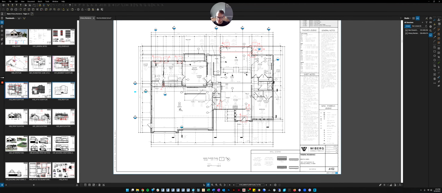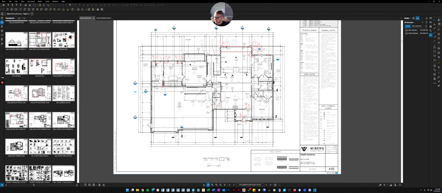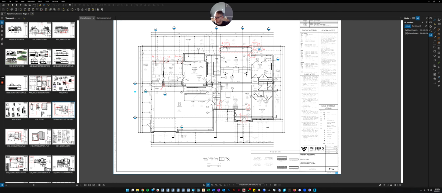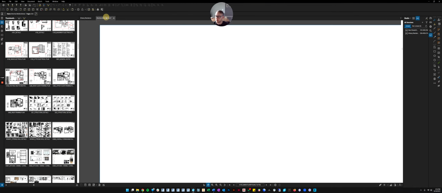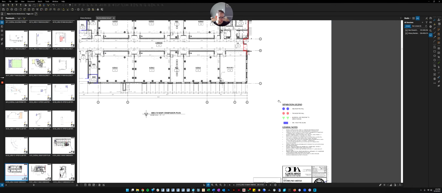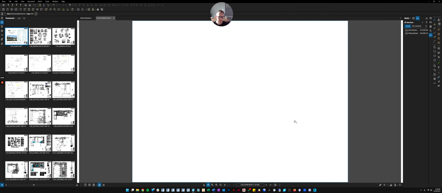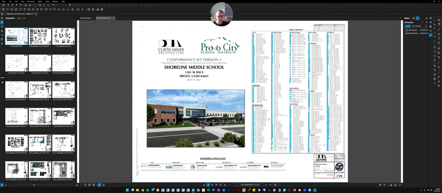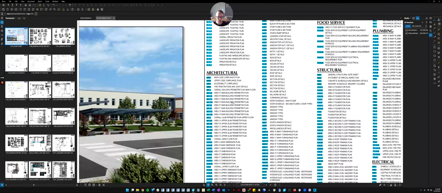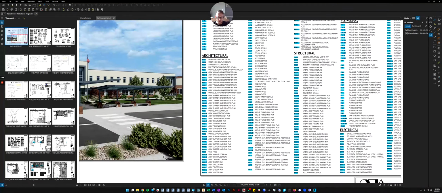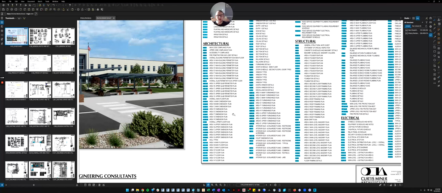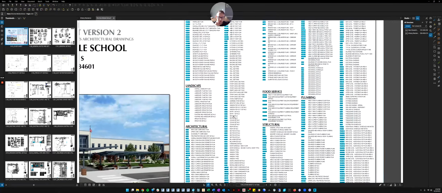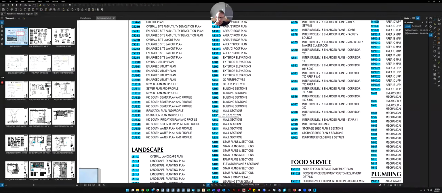Okay, let's take a look at sections, maybe. Let's do that in the junior high school. Something else when we talk about annotations that we should be aware of is just line weights and what are called detail components in Revit. So let me find us a section here. Let's do a wall section.